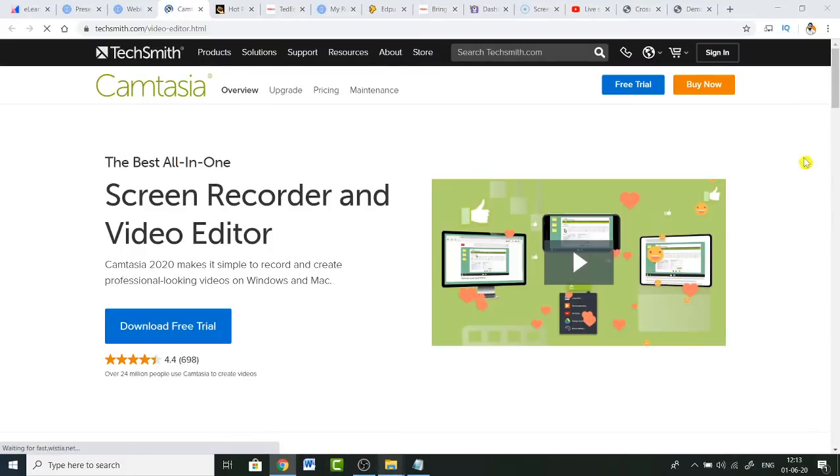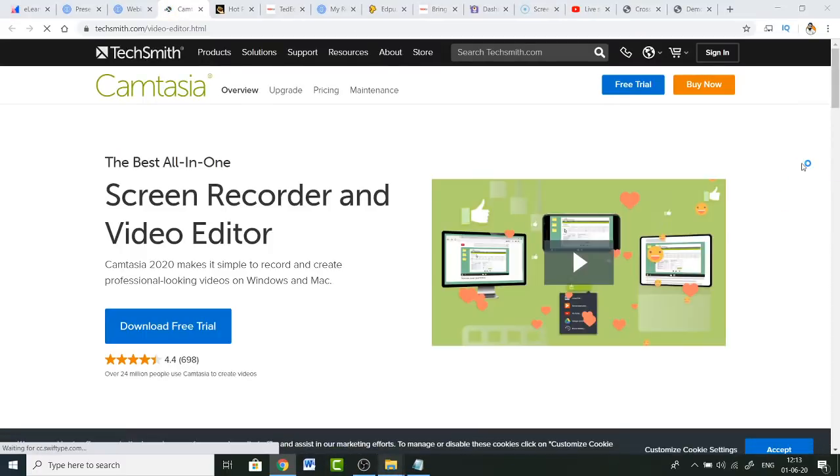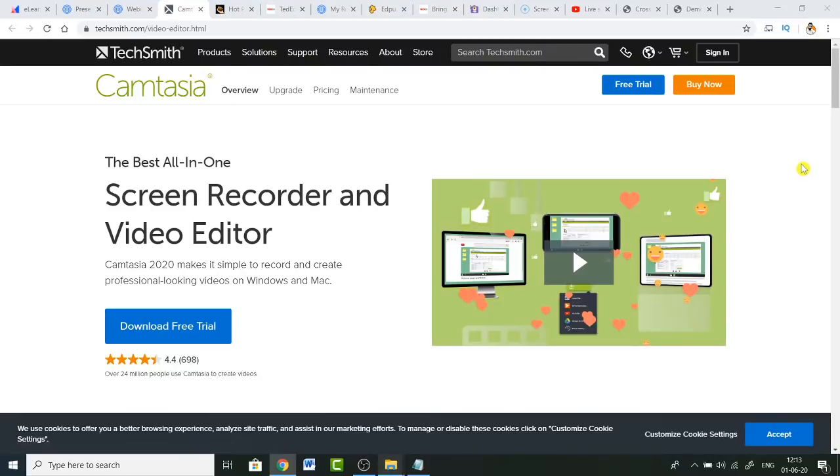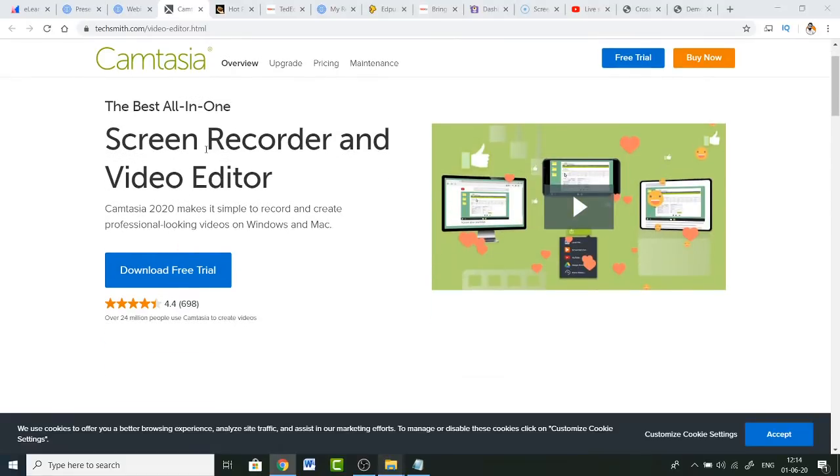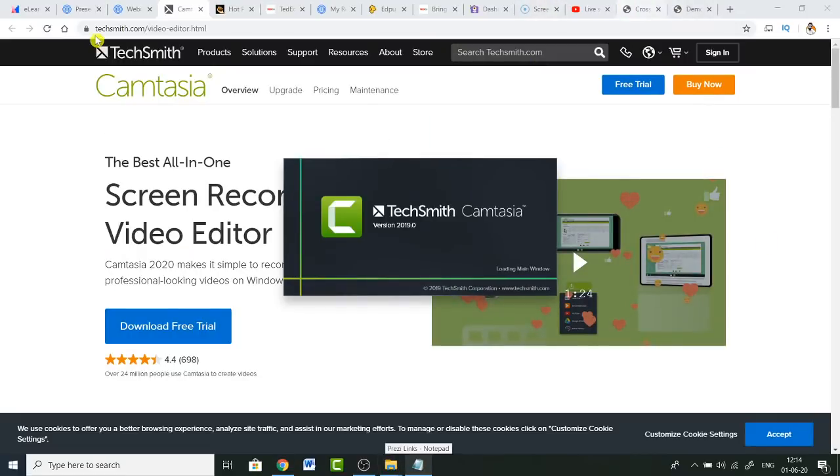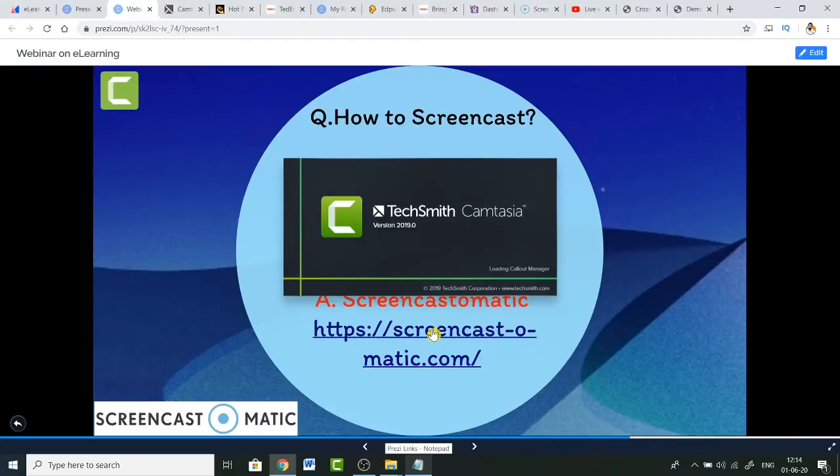In the meantime, I will open up the exact software which I am using for capturing lectures. It's basically called Camtasia Studio. You open the Camtasia. It is an all-in-one recorder, which is not only a recorder, but also a video editor. The other tool which I use is Screencast-O-Matic, a freely available tool you can use.